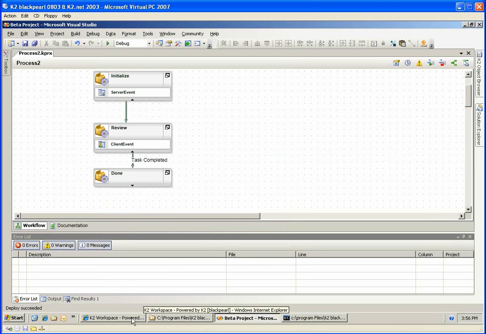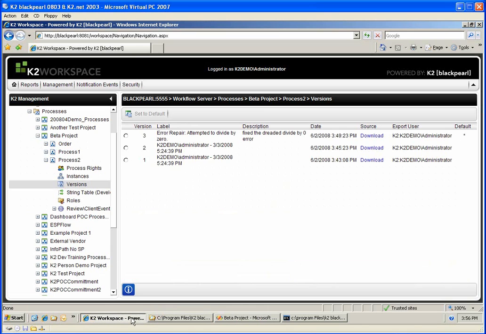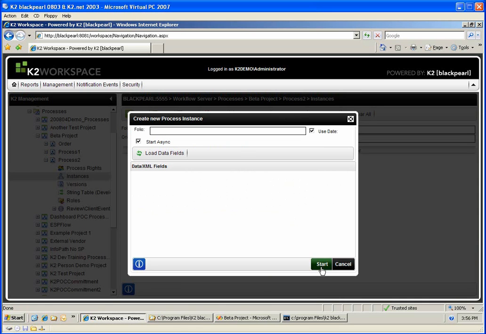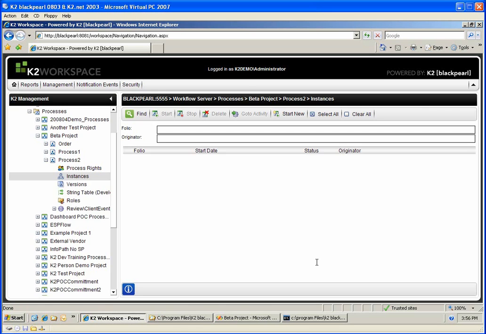There we go. Now we're going to flip over to Workspace. Now that our process is deployed, we can go into Workspace and start a new instance. As you see in our toolbar, we can click Start New. We don't need to provide any data fields. This is a very basic process. Now we can click Find and see that our process has started and it is now in error state.